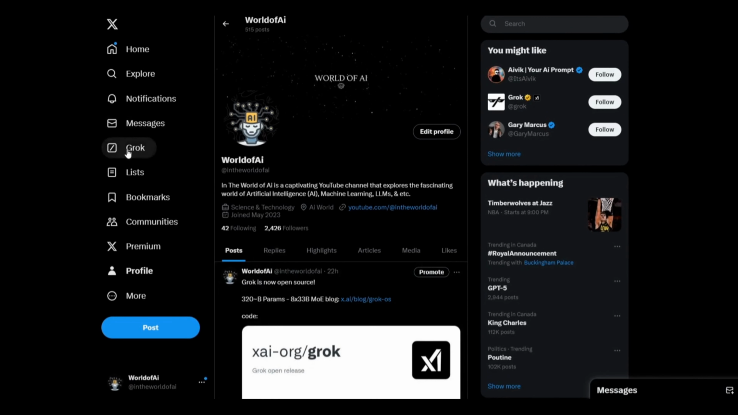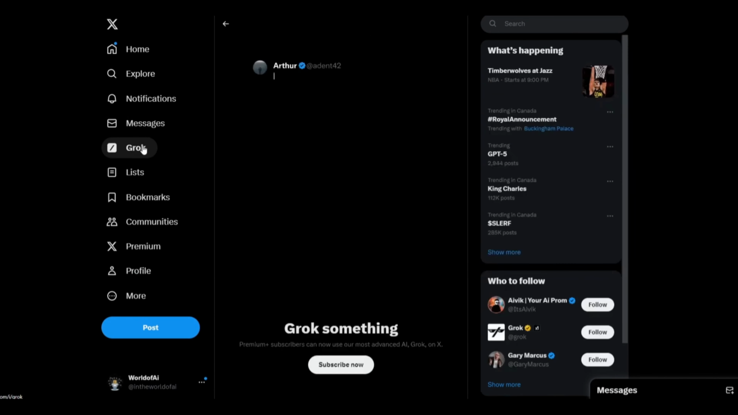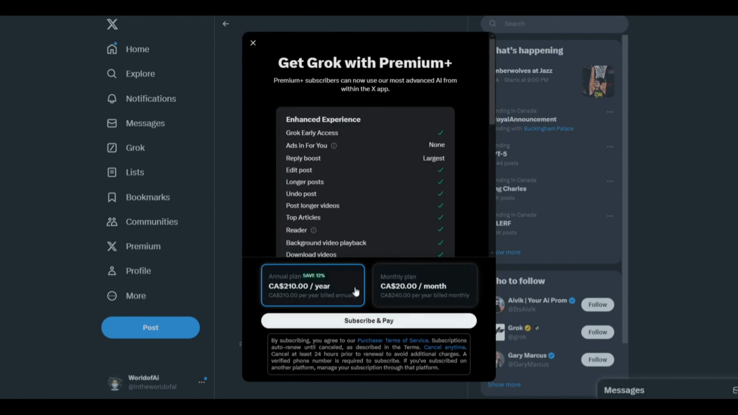If you're really interested in giving it a try, and I do recommend that you consider it, you should check it out on X, formerly known as Twitter. You can easily find Grok there. Currently, to access it, you'll need to subscribe, choosing either a monthly subscription plan or an annual plan, with the latter offering a savings of 12%.